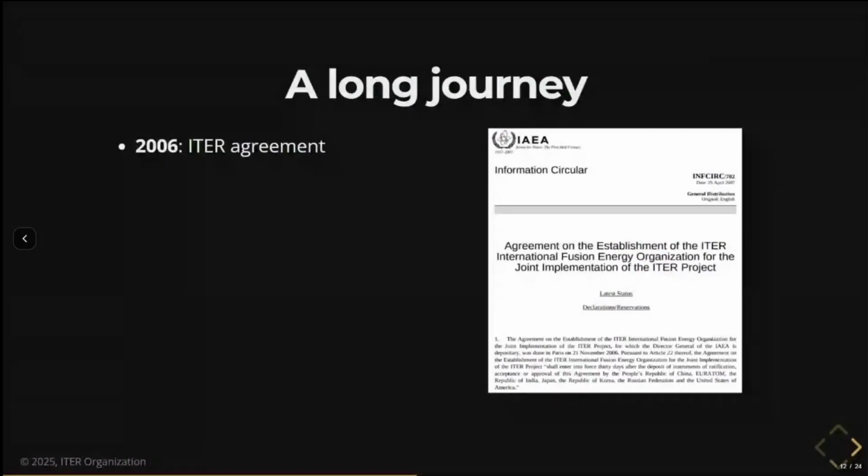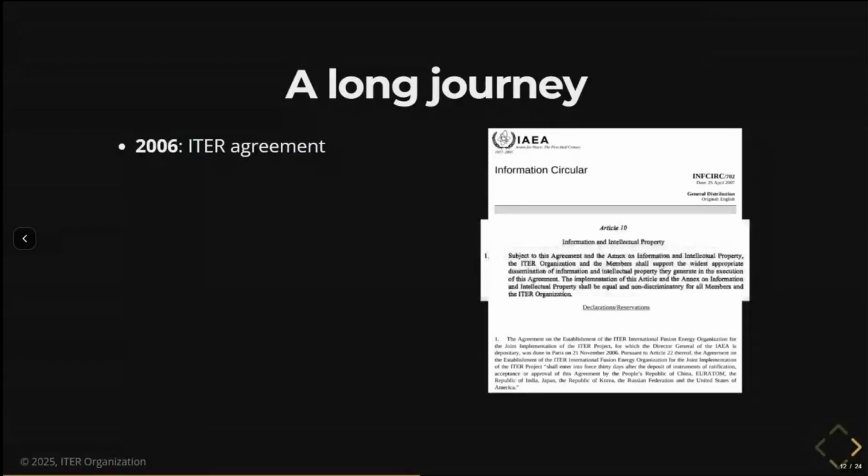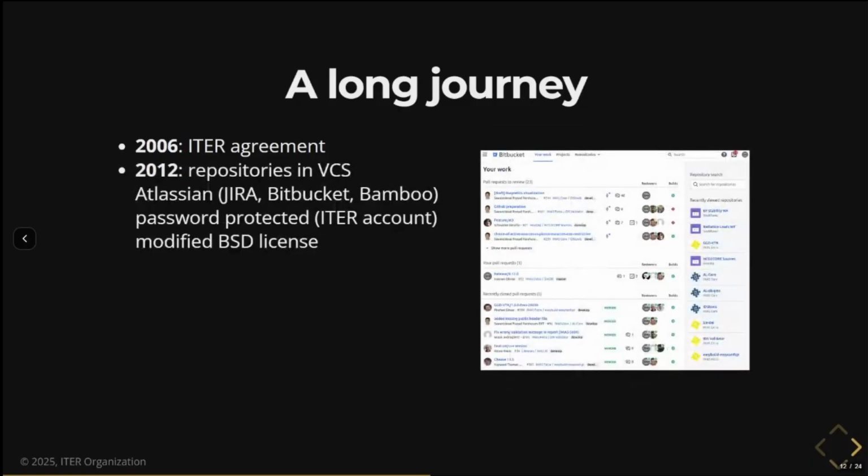So that's at the signature of the ITER agreement, there was one part of this ITER agreement, Article 10, that mentioned that the ITER organization and members should support the widest appropriate dissemination of information and intellectual property they generate. Of course, the widest appropriate dissemination could be a bit stronger, so it is still a bit fuzzy.